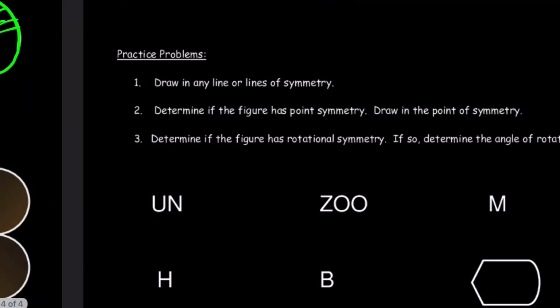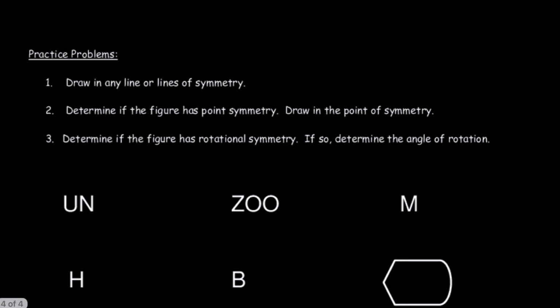All right, let's wrap it up here with some practice problems. We're going to test all 3 things: line symmetry, point symmetry, and then finally rotational symmetry. So remember, line symmetry right here, this would be a fold. Can you fold it in half? Point symmetry, is it the same upside down? And rotational symmetry would be any angle less than 360.